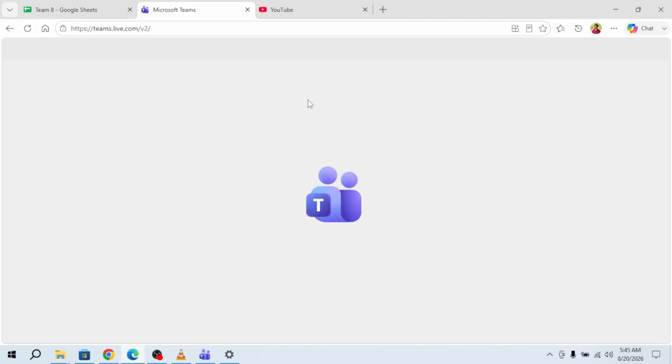Close the app completely and open it again. Then check your chats, meetings, microphone, camera, and other features to make sure everything is working normally.